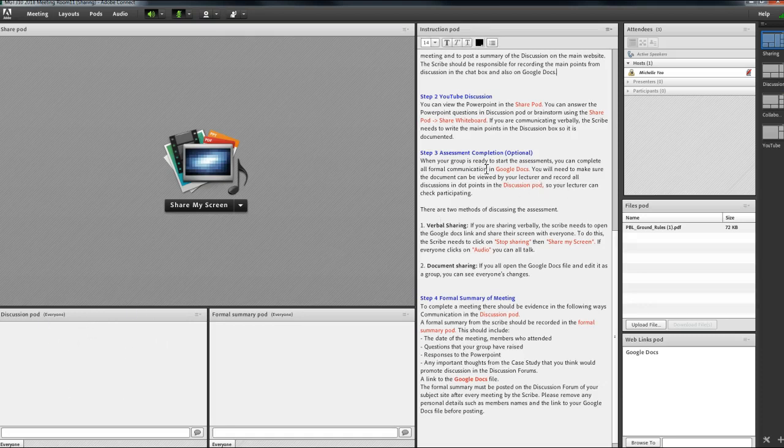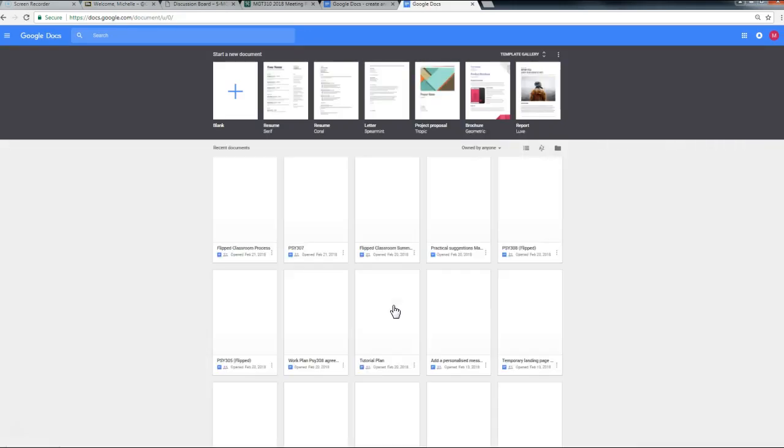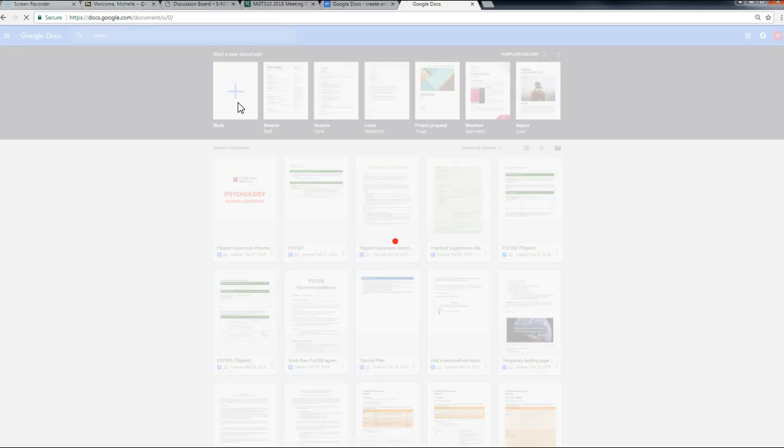Step 3, assessment completion. You can either discuss your assessment verbally, in which case remember to turn your microphone on, but no matter what you're doing, we'd like you to share it in Google Docs. So all you need to do is browse to Google Docs and then click on Go to Google Docs. Now, I already have a Google Docs account because I have a Gmail account. So make sure that someone in the group who's creating the document, preferably someone with a Gmail account or who's used Google before. So what you need to do is you need to create a blank document.